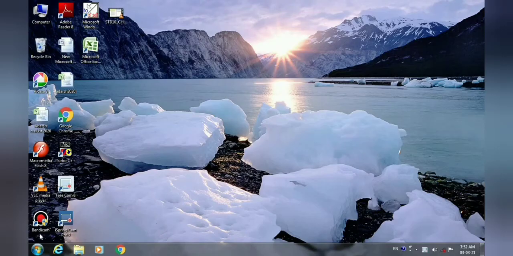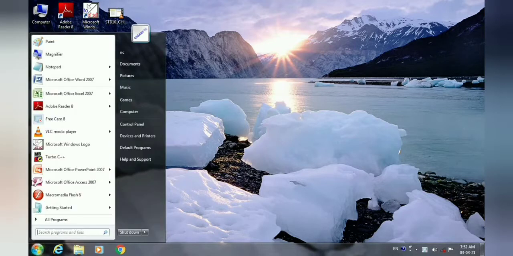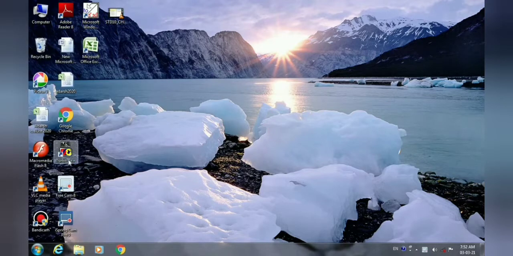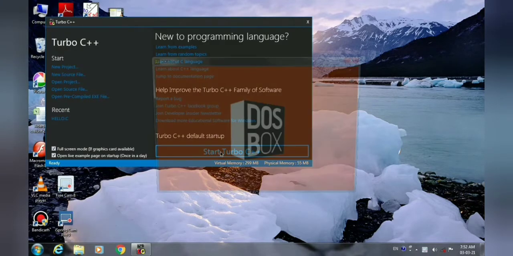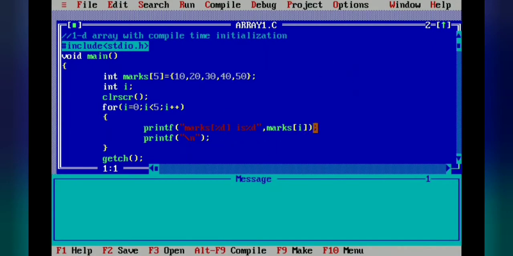So students, now we will discuss how we can create the one-dimensional array with the help of runtime initialization. So for that again we will open our Turbo C++ program, and here we have used our previous program only. But in that, instead of static values, now we will get this value from the user. So whatever marks the user will enter, that will be displayed over here. So here we are using this one.